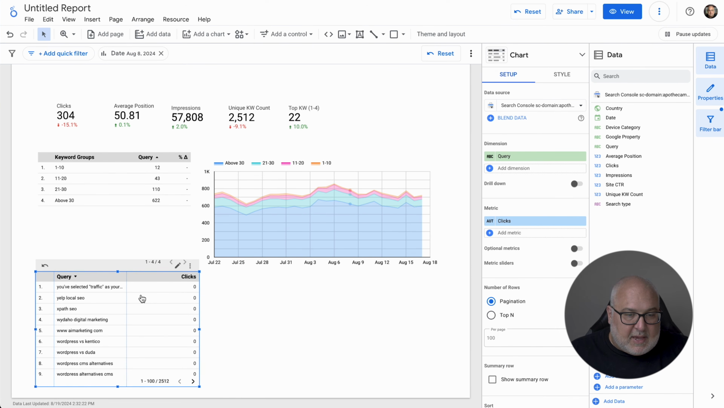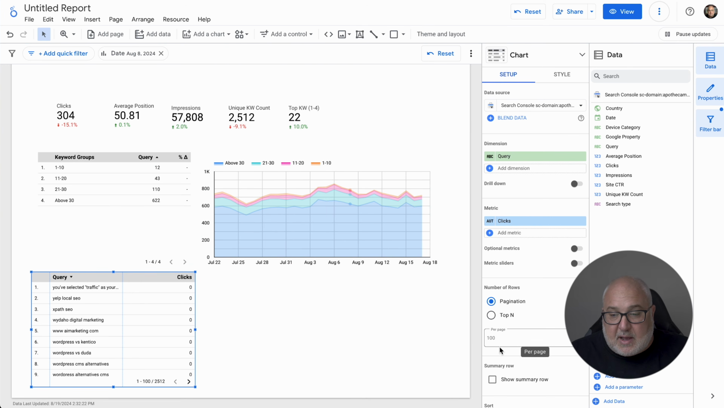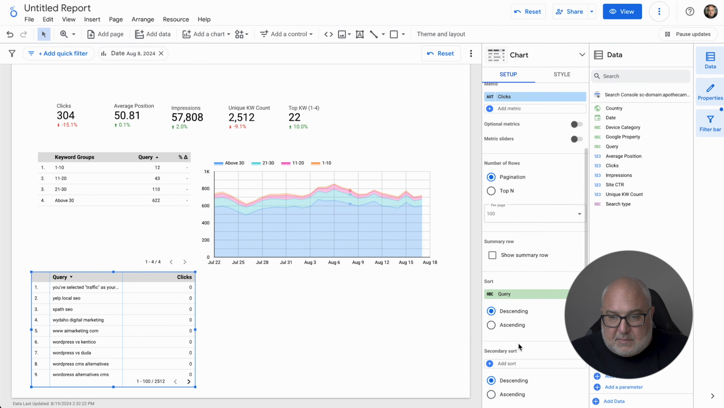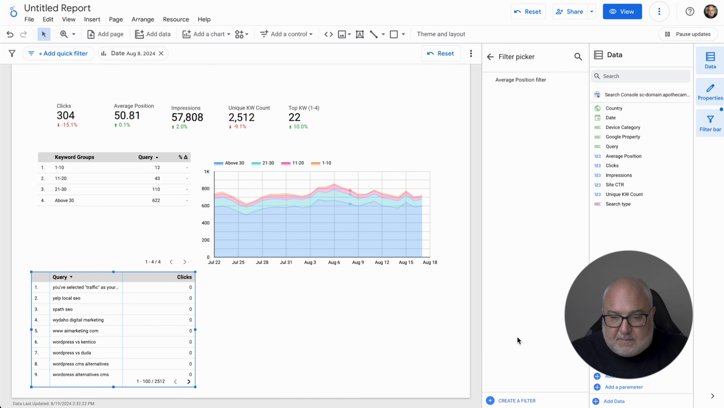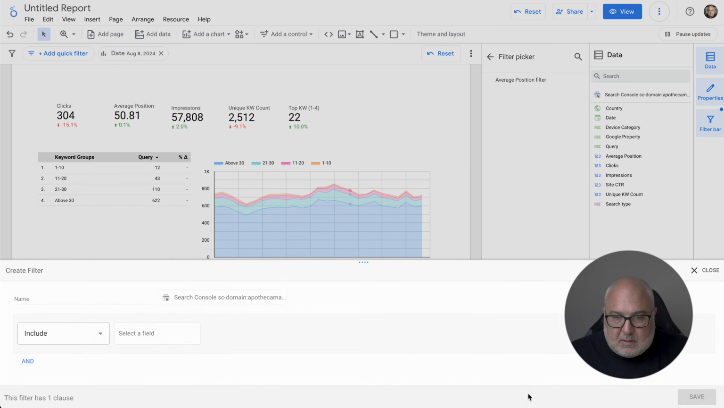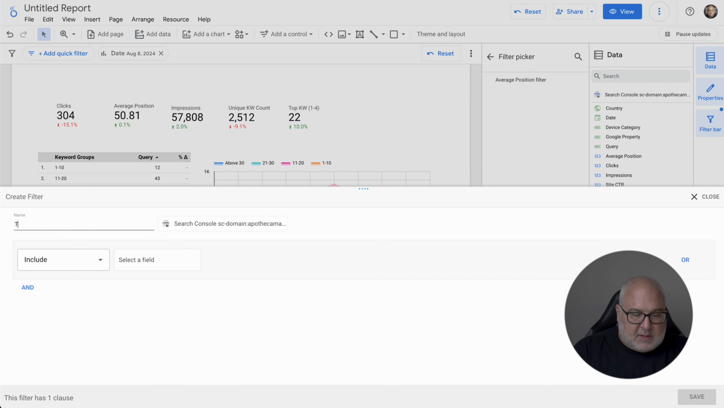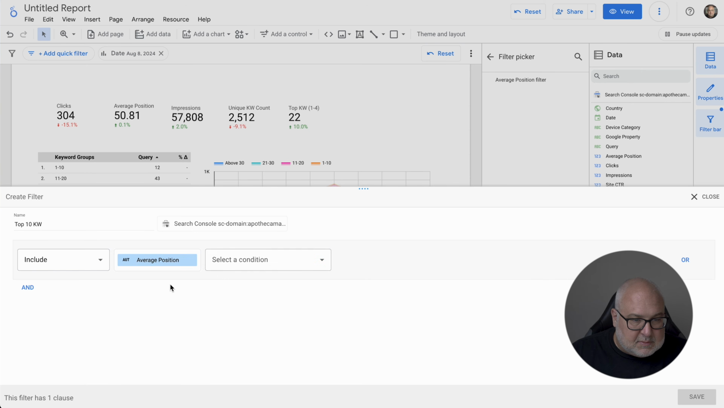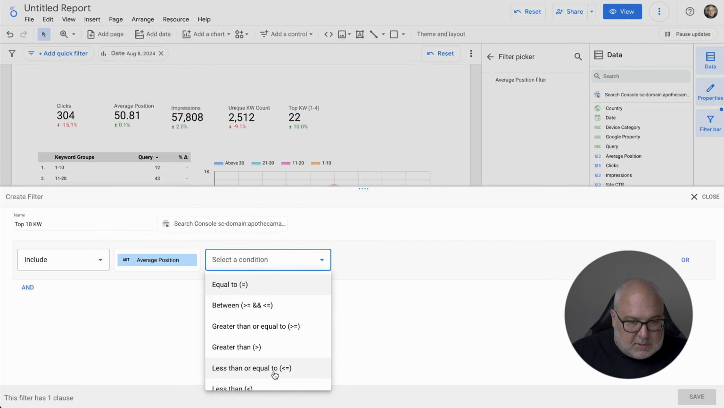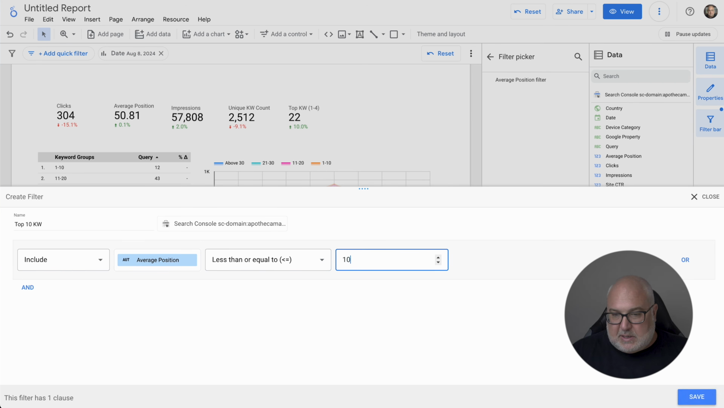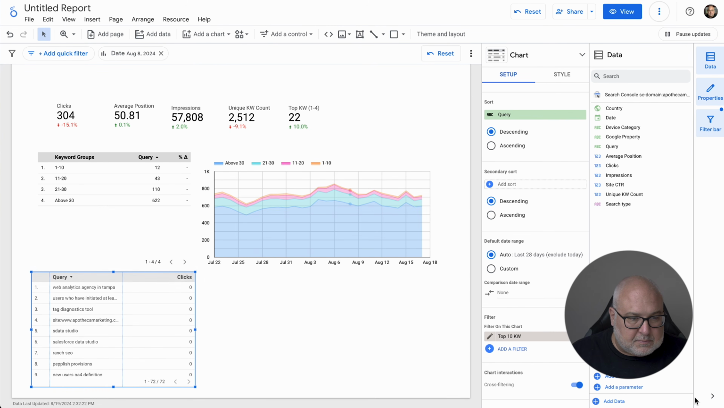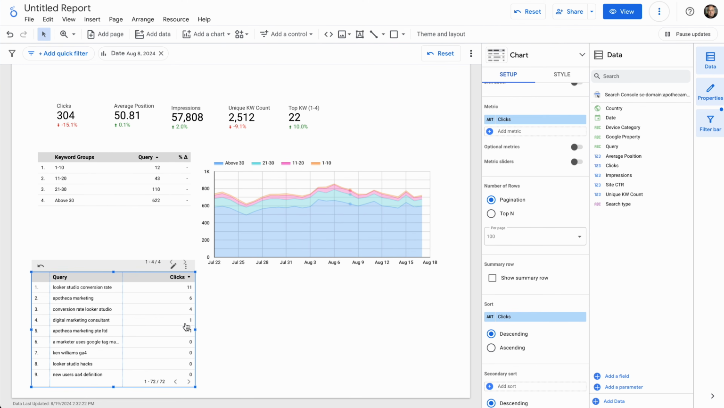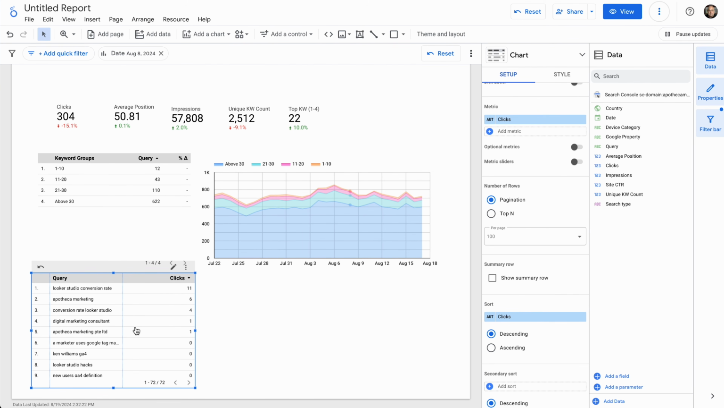and we want to look at, maybe in this table, the top 10 keywords, right? So what we can do is create a filter. And let's call it top 10 keywords. And we're going to have average position less than or equal to 10. The keywords in the top 10 positions and by their clicks.